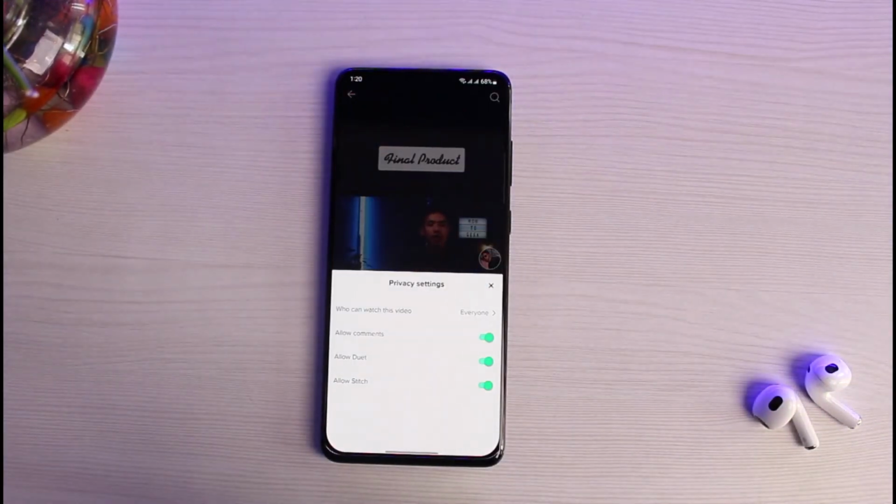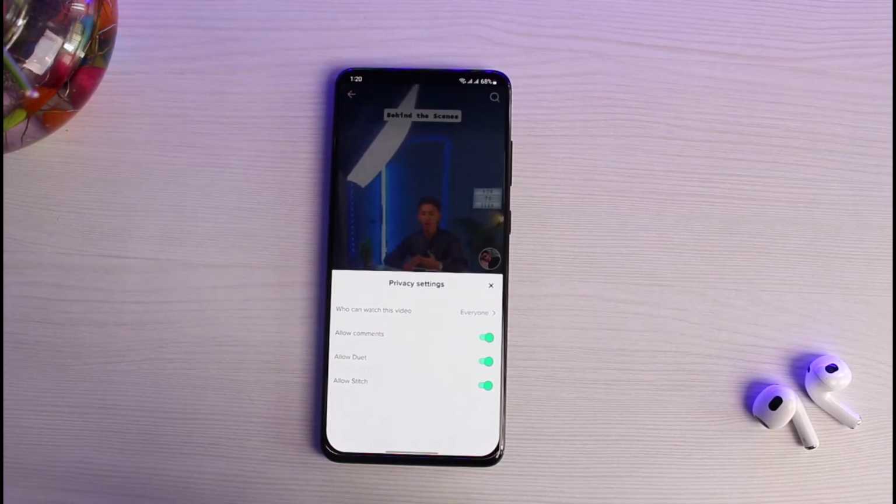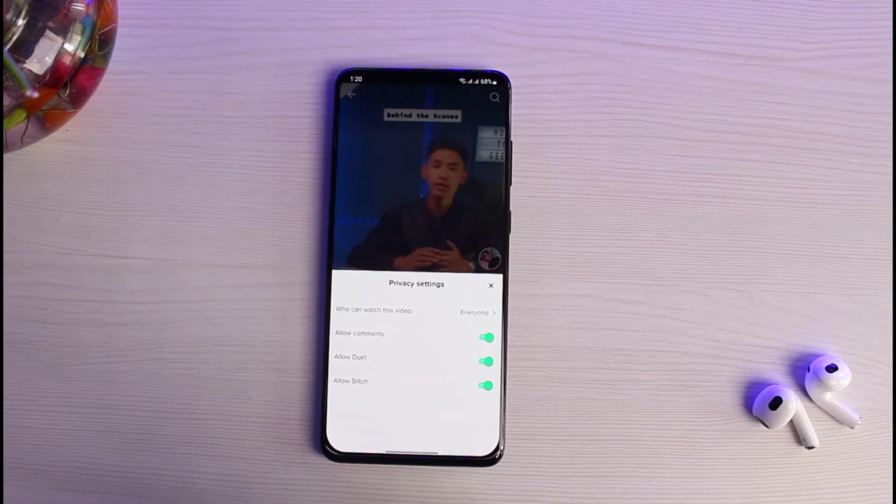We can't just blame TikTok that it has shadow banned our account. In most cases it could be our own simple mistake, which could be that we have set our settings and privacy to private, and that could be one of the reasons why TikTok is not letting our videos and accounts be recommended to other people's feeds.